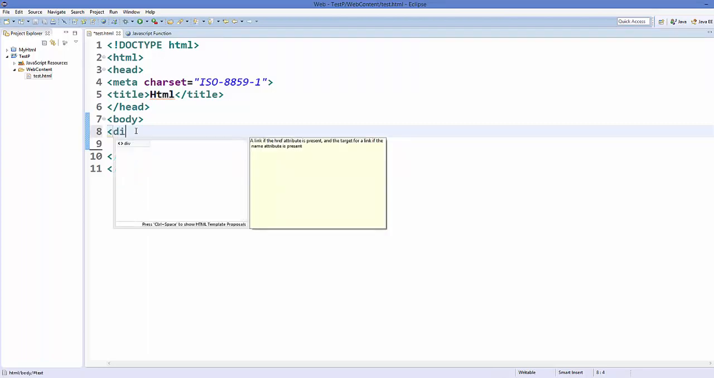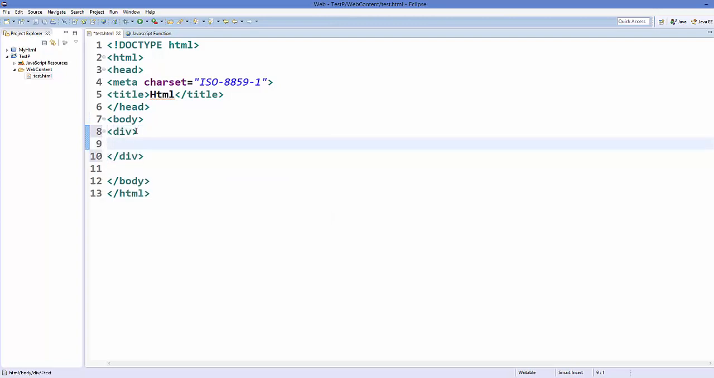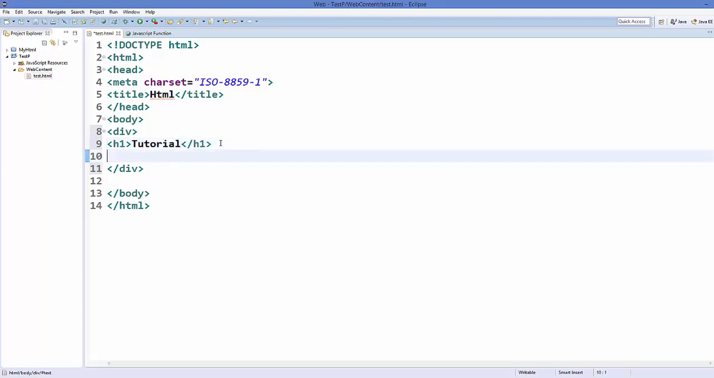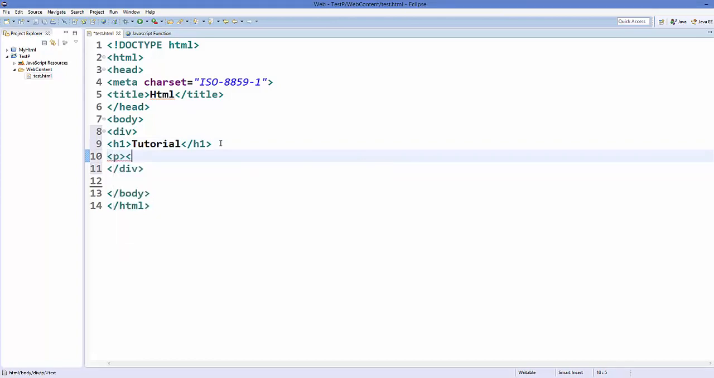So just add this div element, and inside this div element you can use other HTML elements. For example, I will use this h1 tag and I will say this is a tutorial, and in here you can add a paragraph also. So for example this is a paragraph, and here you can give the details about the tutorial. Now if you want to change the style of these two elements, which are h1 and paragraph, you can add this style to this div element.